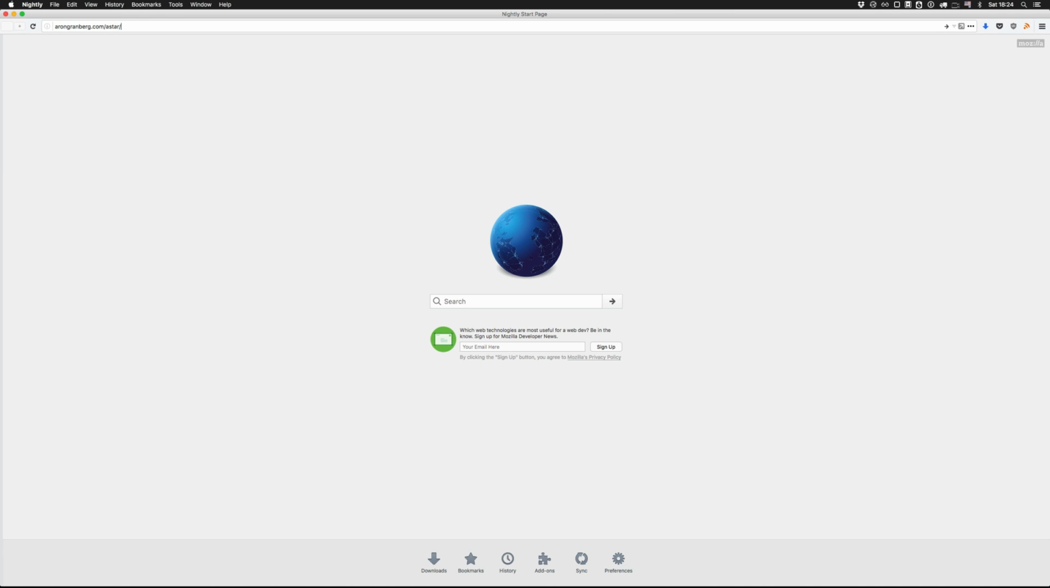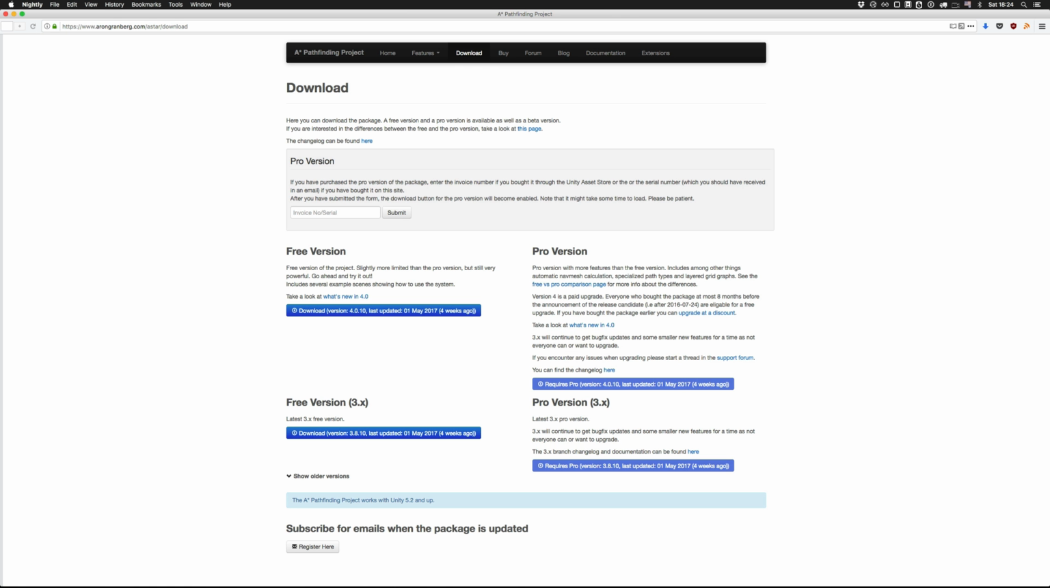And the package website is on this URL, arongranberg.com/astar/download. So if you have bought it from the Unity Asset Store, you can just enter your invoice number here, and then the download buttons will get enabled. Or you can download the free version just to check it out. I've already downloaded the package, so I'm going to open that version instead.